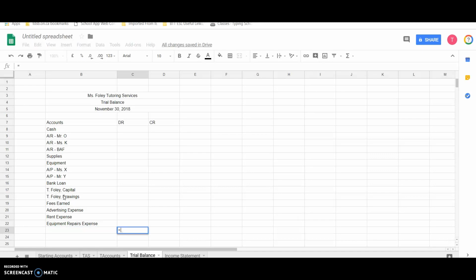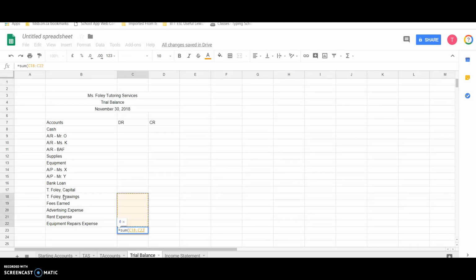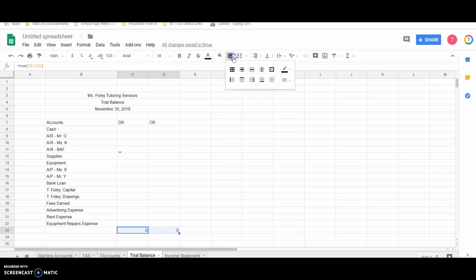The debit ones go in the debit column, the credit go in the credit column, and you would do sum and then add up the debits and drag it across to add up the credits. Oopsie, sorry. Across, not down. And then I would highlight these and do my one line above and my double line below.